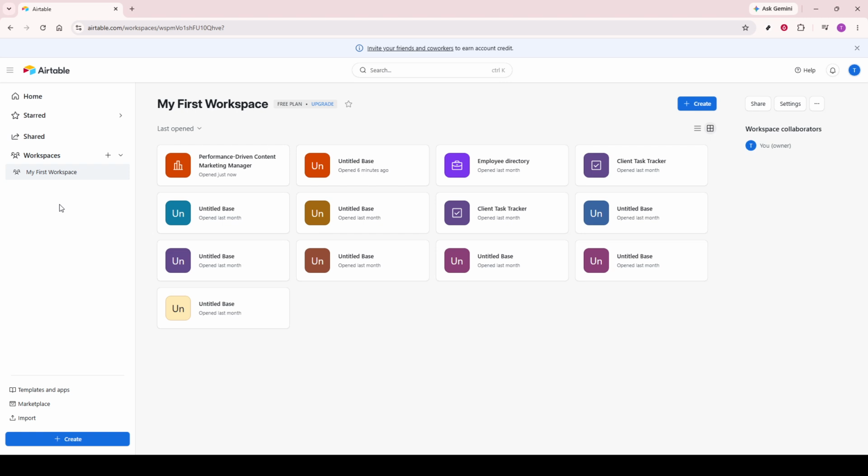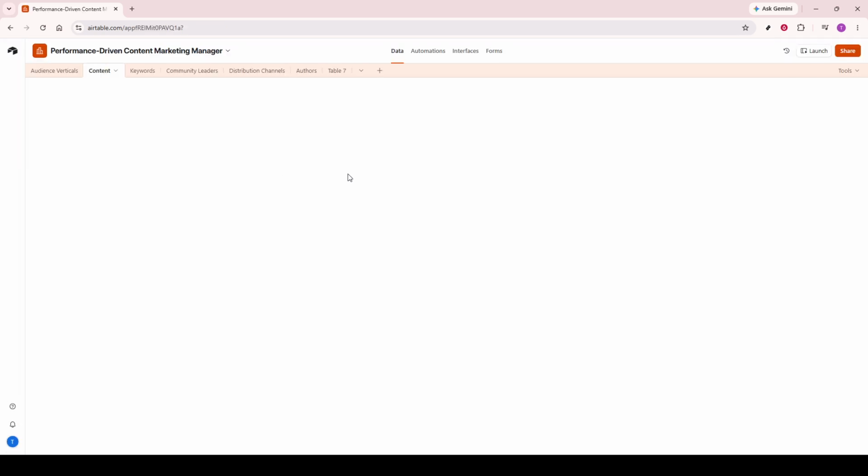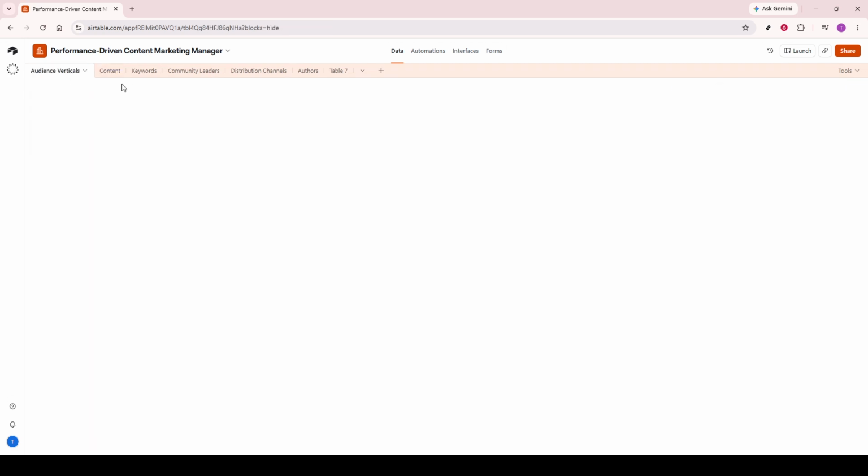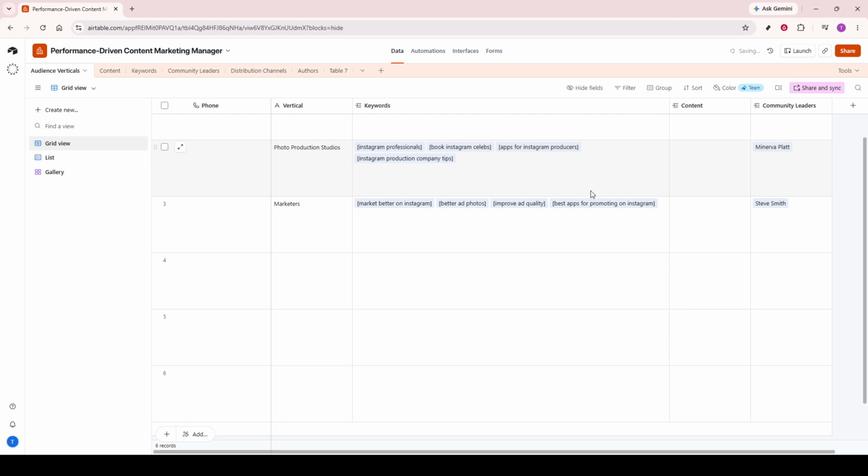To begin, go to Airtable and open the base you want to print. Make sure you're inside the specific base and view that contains the information you want to capture. This part matters because Airtable will print what you currently have open, so it's a good idea to quickly check that you're on the right screen before moving forward. If needed, take a moment to adjust your view so the data appears the way you want it to.